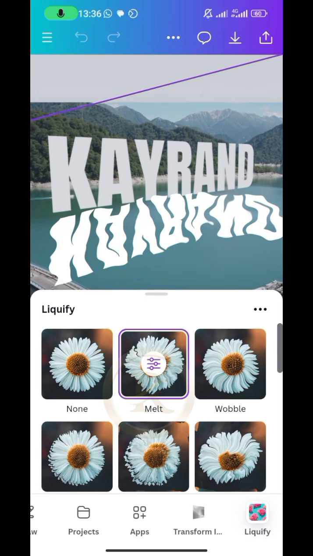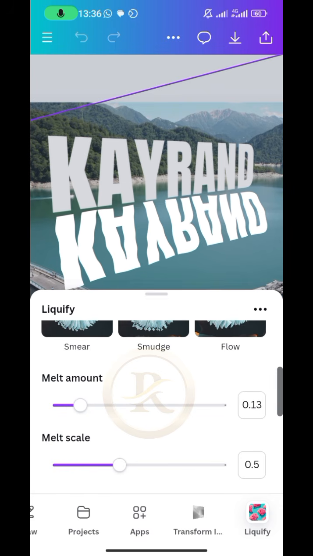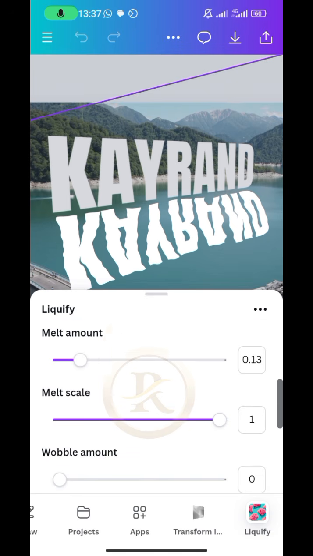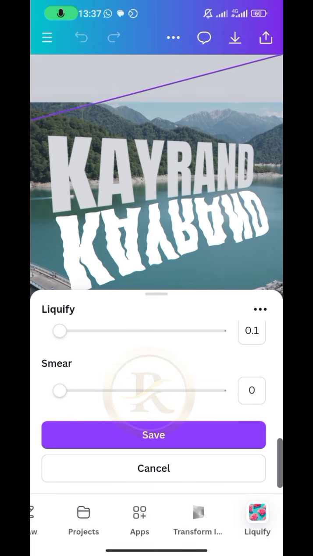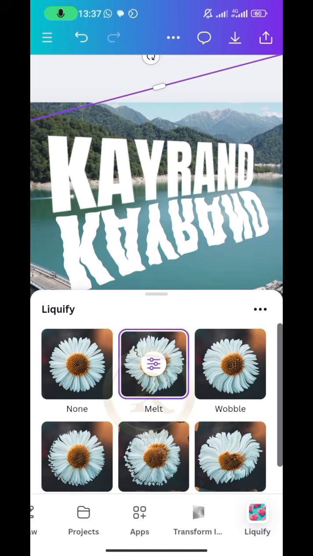Then you can scroll up, and then reduce this melt amount to about 16, between 10 and 15 anyway, so that it can give you that curvy nature. And then you increase this melt scale to this amount. Then from here you can scroll up, and then you save that particular effect. Then you can close this.